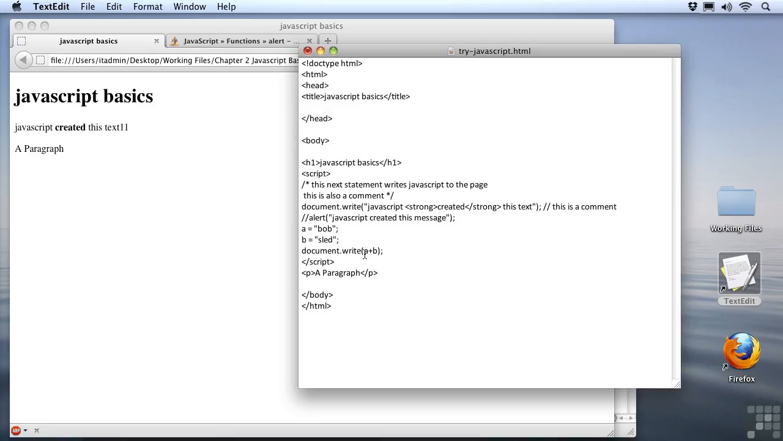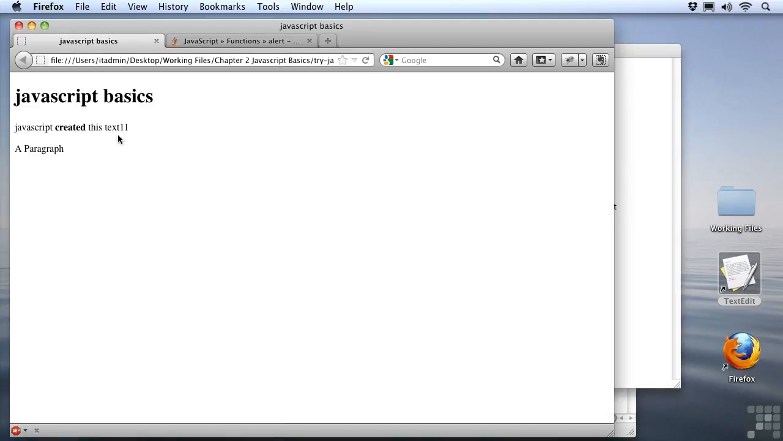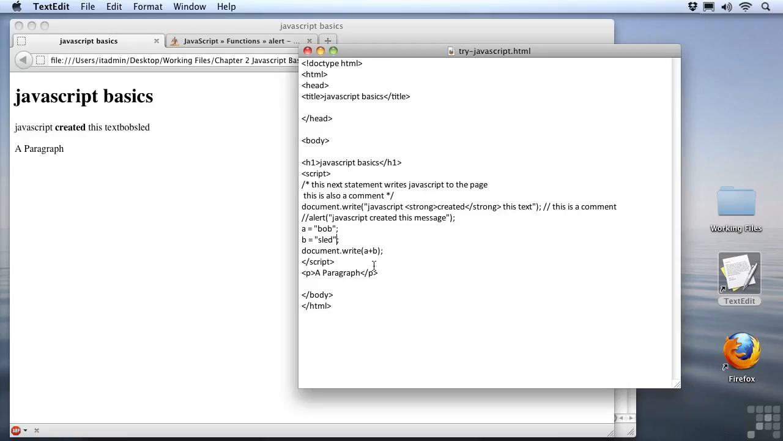In our document write statement, we're simply adding A and B together, and we know what happens when we add 2 numbers together, but it looks a little strange when we start adding 2 words together. Let's see what we get. I'll save my changes. We'll go back up to our document and we'll refresh the page. And you can see that after the word text, I now see bobsled, which is really the 2 words combined together. So what this tells us is we can add more than just numbers in the program. We can actually add text together.